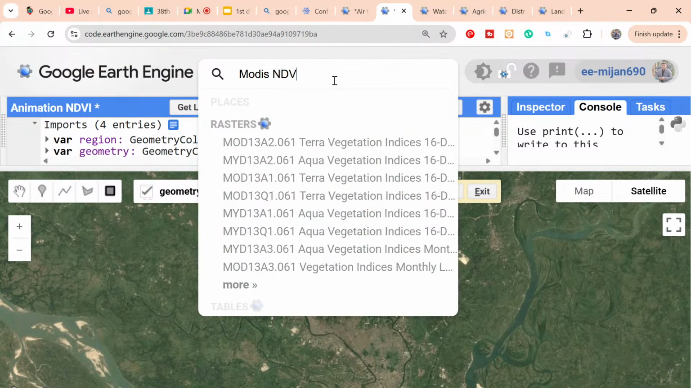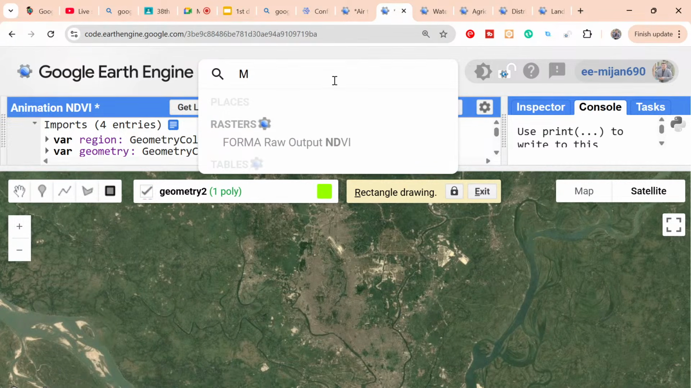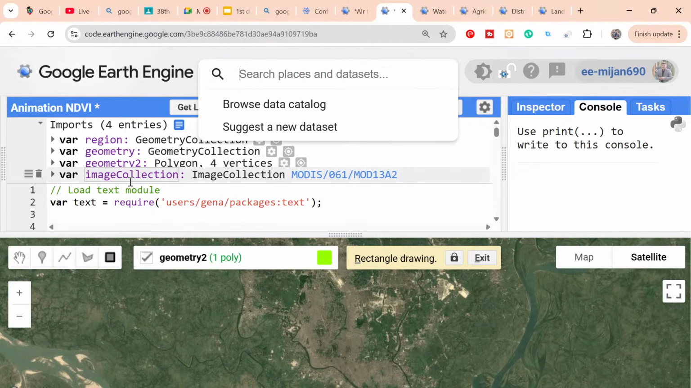This is the code editor, the user interface of Google Earth Engine. So if anyone has any question about the user interface, any tab or anything, you can ask me, please. It's called the JavaScript API code editor. In this code editor we can write only JavaScript, but for Python we need to use another environment. Any question, you can ask me, please.